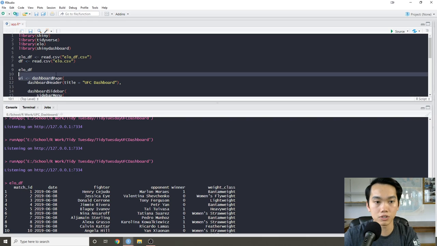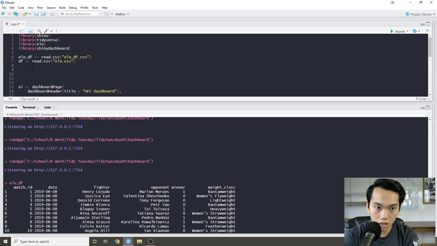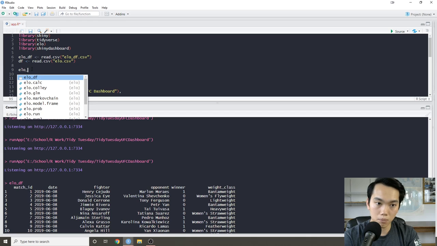Because what I thought would be cool is, what if we also add not just filtering for the weight class, but also filtering for specifying the K value of the actual ELO system, okay? So what we're going to have to do is basically have a function that'll create our ELO data frame with a given K, okay? So what we're going to do is we're going to prototype it first.